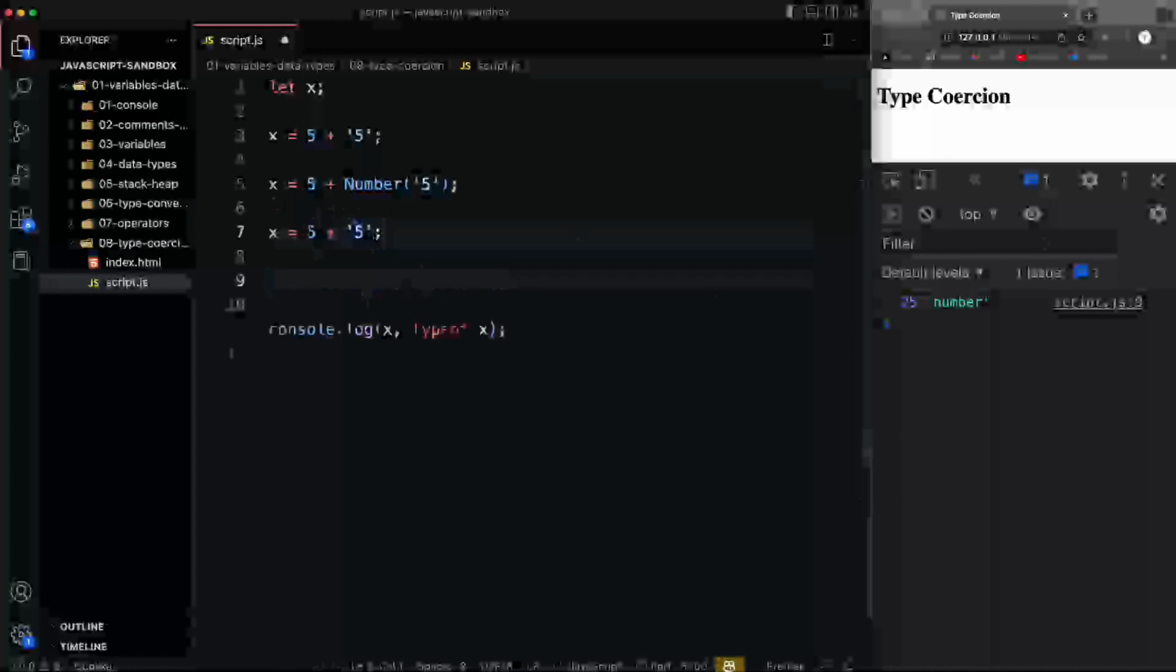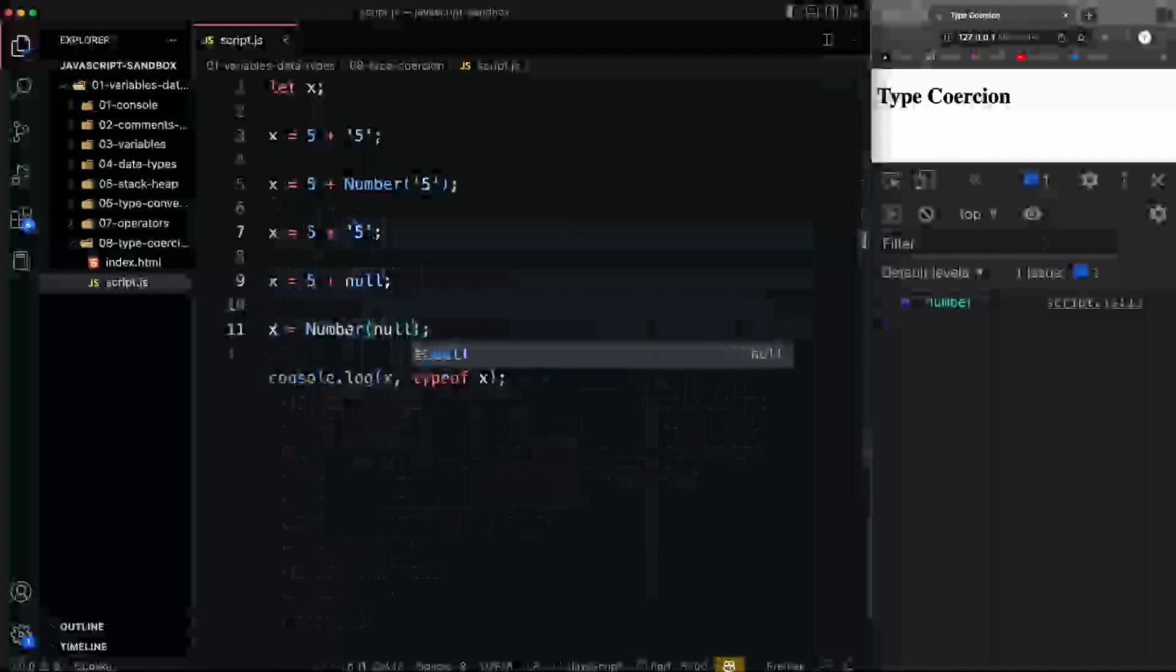So let's see what happens if we do x equals, and let's say 5 plus null. In that case, we just get 5 as a number. So null is actually coerced into a 0. And we can see that if we do, let's say x equals, and we'll use the number method here and pass null in, and you'll see we get 0. Okay, and you can use this on anything, this number.